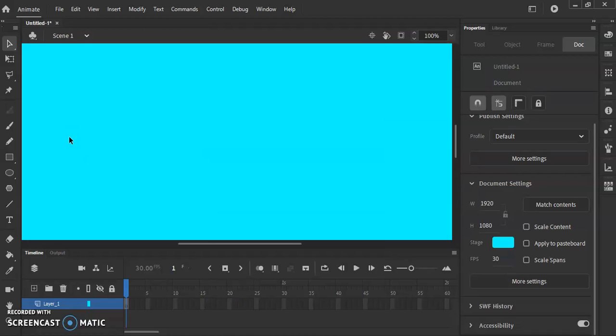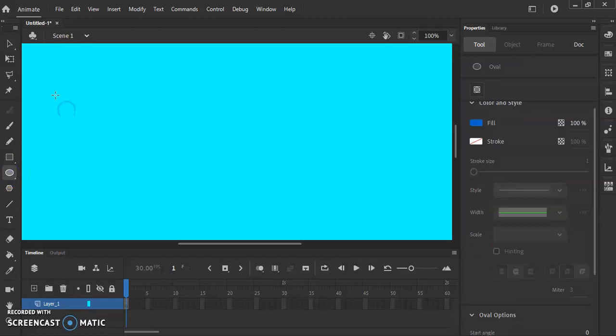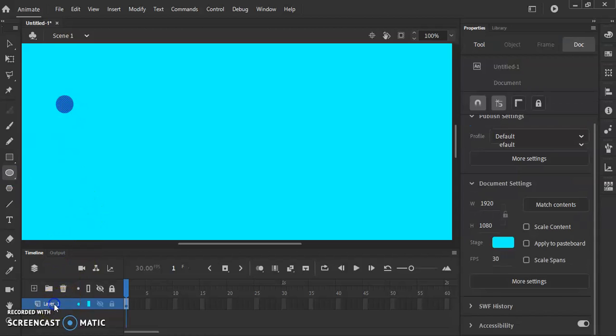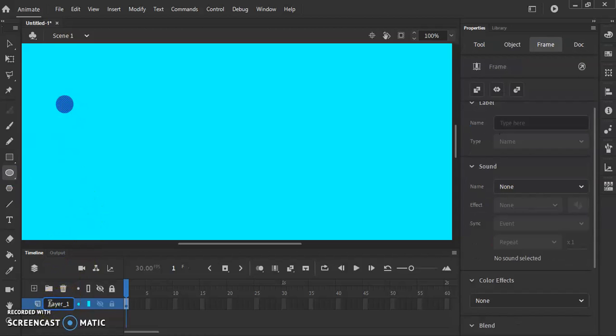So first I'm just going to use a simple bounce of a ball, so you will be able to get an understanding of how the animation can be. So I'm going to make a ball first over here. Okay, so this is my ball. So here if you double click on this layer, you can change the name of the layer. So this is my master layer.